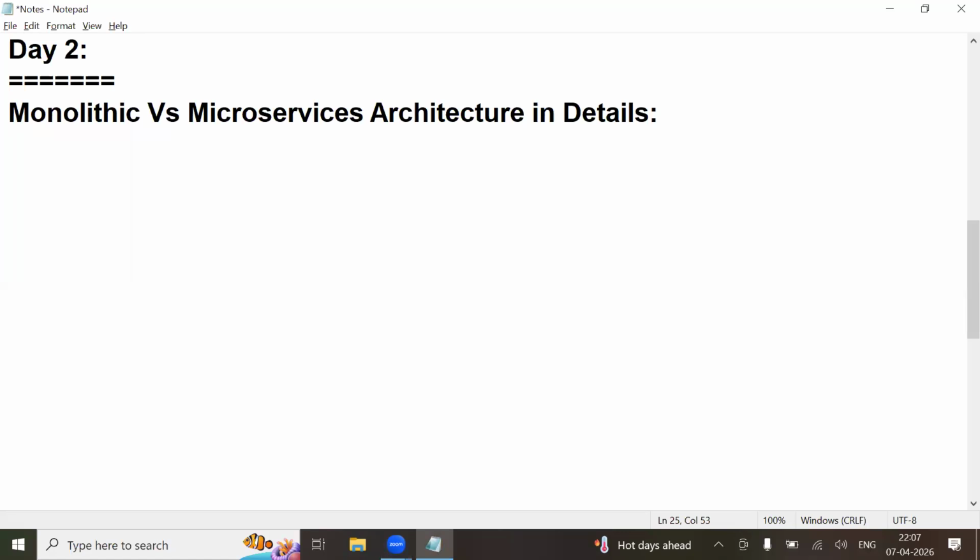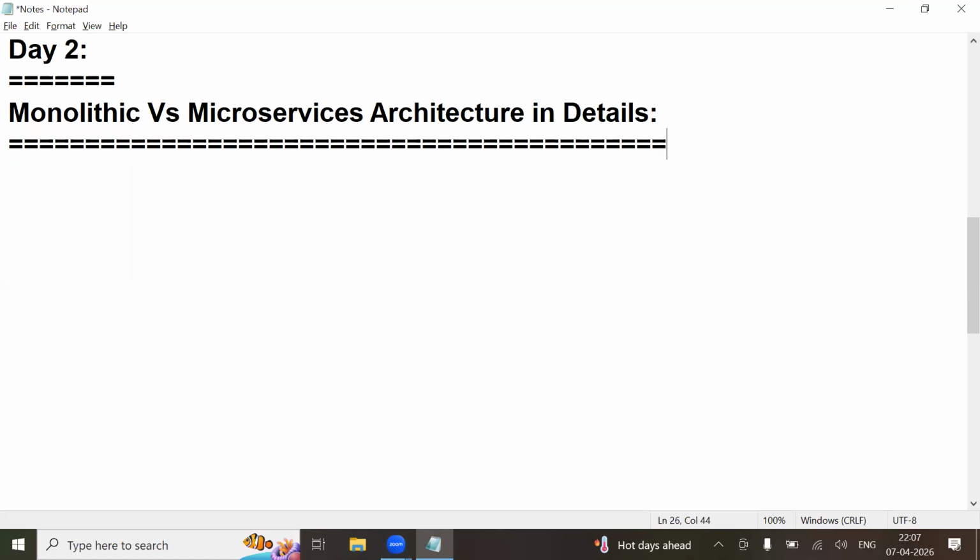Today we are going to talk about the actual difference between monolithic and microservice in detail. Yesterday we just gave some glimpse: what is monolithic, why do we need a microservice architecture, how it is going to connect. All these things we discussed.